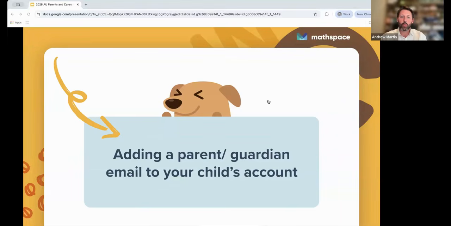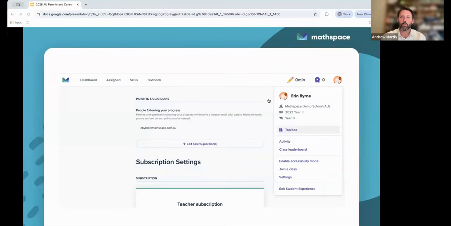So, adding your parent or guardian email to your child's account. We send student task notifications, but we know sometimes that kids miss these. So if you would like to receive email notifications about tasks that your child has been assigned, you can do this from within their Mathspace account. Simply click on the student's profile picture in the top right of the screen, then click on Settings and add your email address in the Parents and Guardians section.